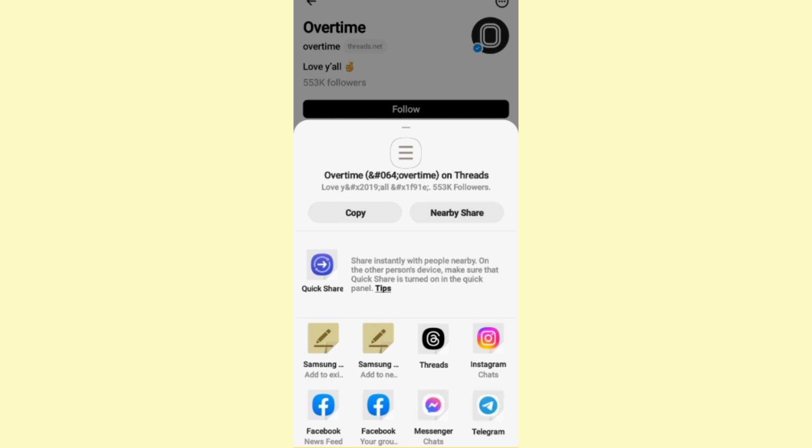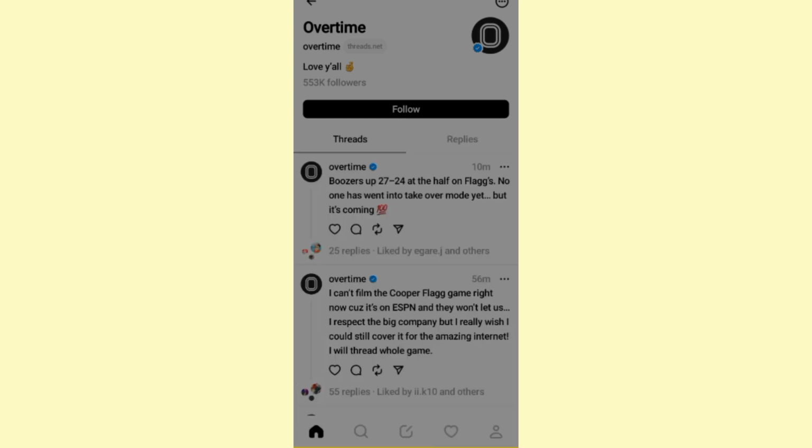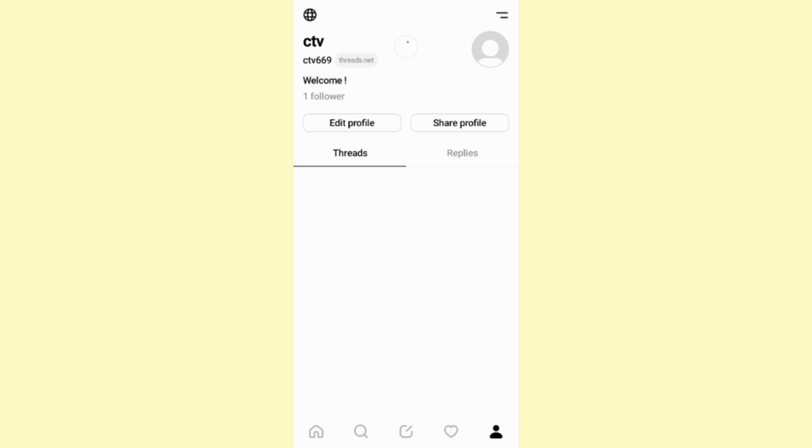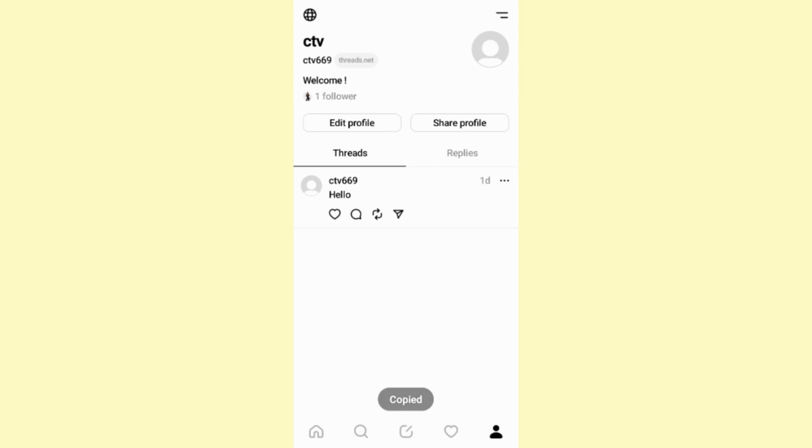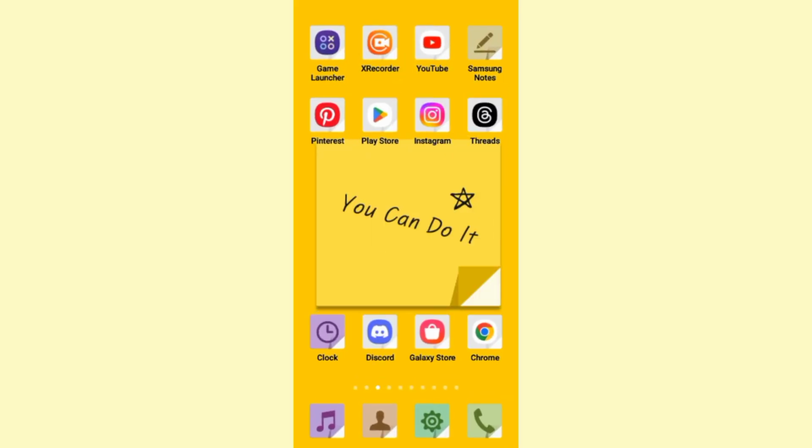Now if you want to copy your own profile link, head over to your profile right here, and once you are there you will see the option at the top. It says share profile. Click on it and you will also get the options to either copy the link or to share it using other apps on your mobile phone and other ways. As you can see, the link has been copied, and now you can share it using whatever method you want. So it's that easy and simple.